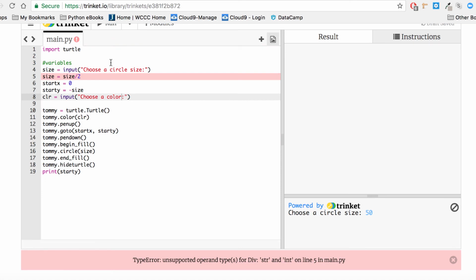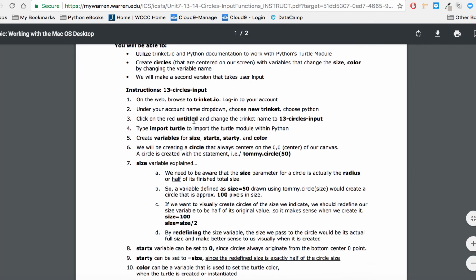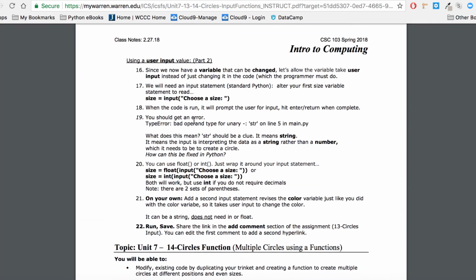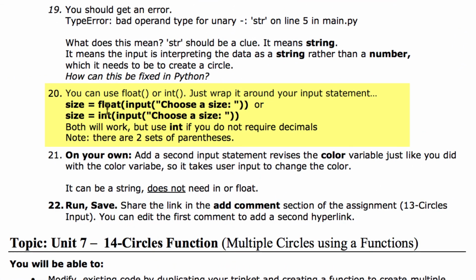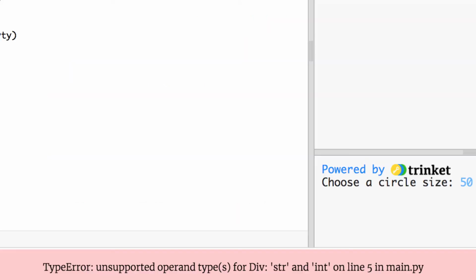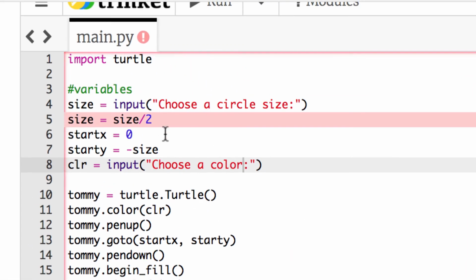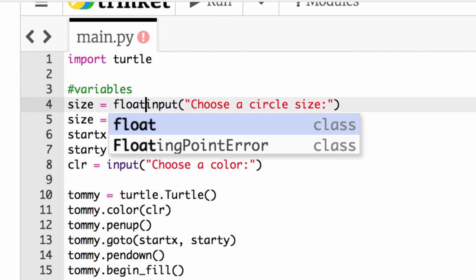So in order to make sure that it's a number, and if you go on to your instructions here, you'll see this, I think on page 2, you could use float or int and wrap the whole thing with parentheses. Float means you could use a decimal. Int means it's just going to be an integer. So whatever one you use, in this case, it doesn't matter as much. You could use float. That way you could make it a 25.5 or something. So I'm just going to put float around here.